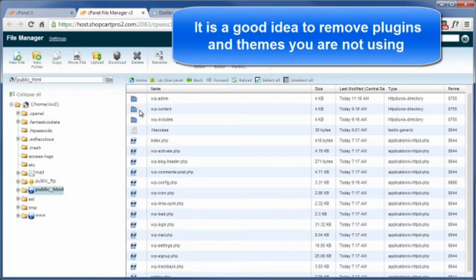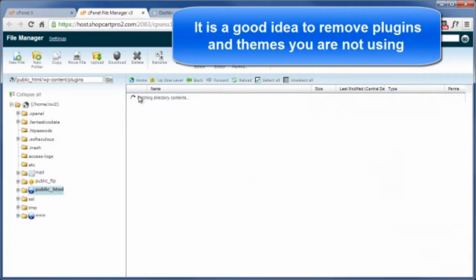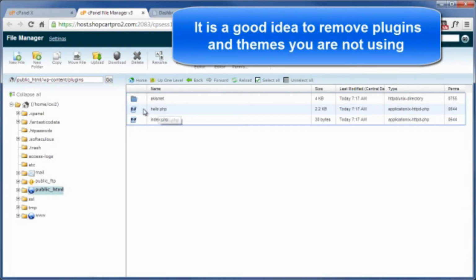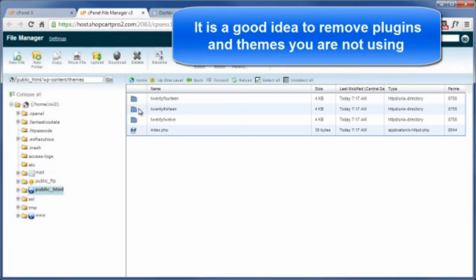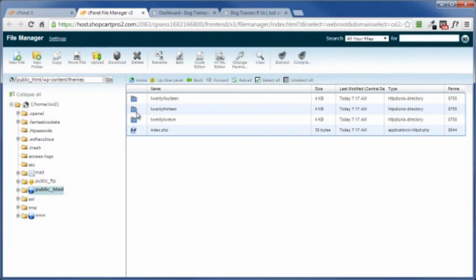Totally up to you if you want to do these or not, but under plugins, I never use the Hello plugin, so I always delete that right off the bat. Select that and click on delete. And in the themes directory, I only use one theme. And there's no reason to have multiple themes in your directory if you're only going to use one theme. That's my 2 cents worth.